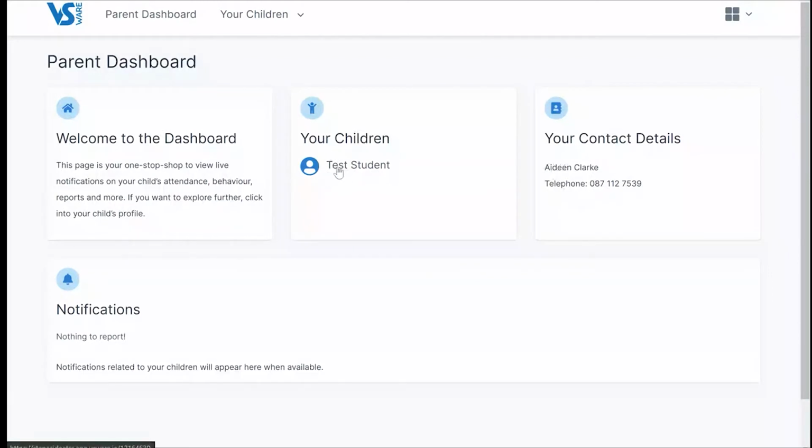And my child is called test student, as you can see, but you will see the names of your children there. Now, if you have more than one child at the school, if you click there at the top of the screen, that tab that has the downward arrow, the menu arrow, you should see the names of your children if you have more than one child in the school.